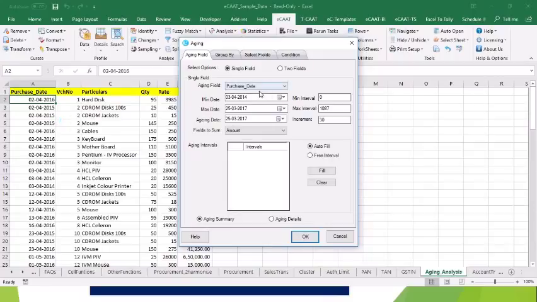eCAAT identifies the dates which are here, which is the purchase date, and that's what I want to analyze. It identifies the minimum date and the maximum date. It also tells the minimum interval and the maximum interval. So aging date is given as 25/3. I leave it that way. And increment, I would like to have it as, let's say, 60 days. Okay, and I can fill the data.